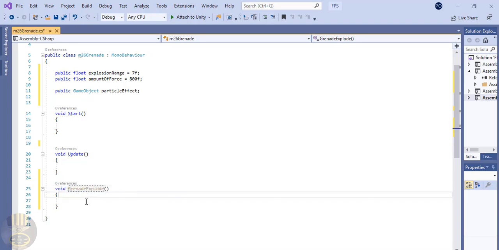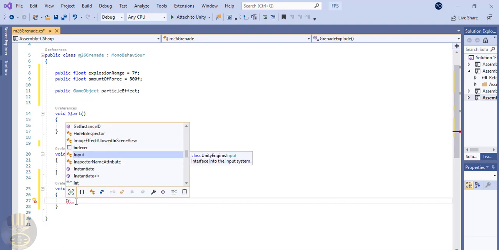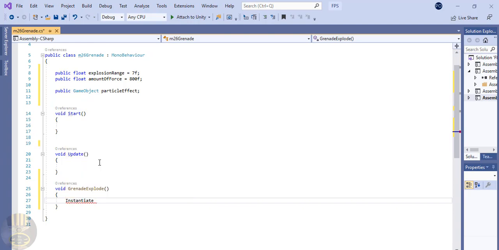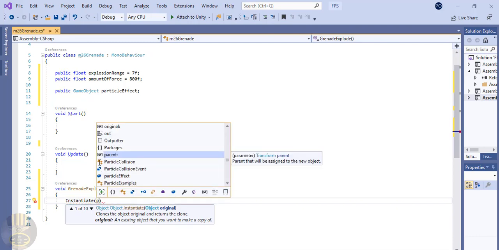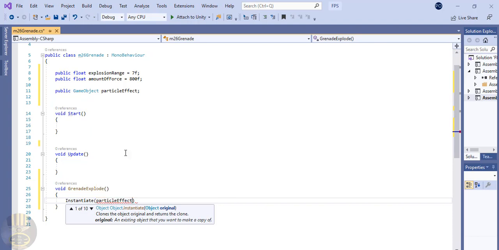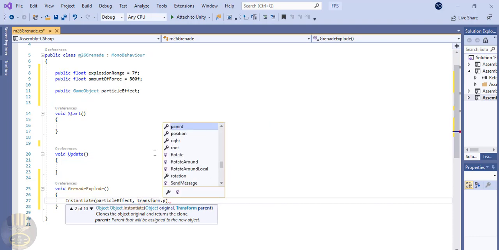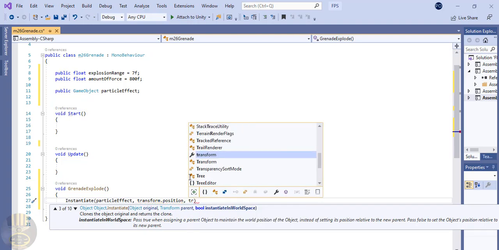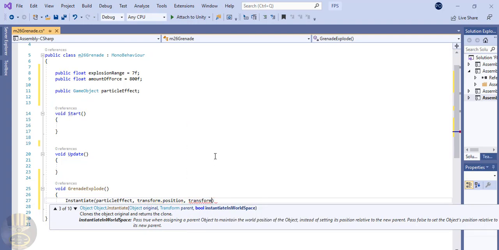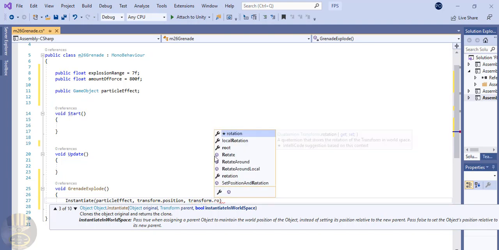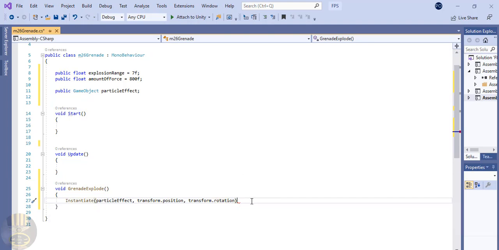Okay. Now, inside my grenade explode function, what I'm going to do is create an instantiation. So let's say instantiate. Okay, that would be it. And what do I want it to do? I want it to instantiate the particle effect, which I have up there. There we go. And comma, let's say transform dot position. Okay, and now we also ask it to use the transform rotation as well. Transform dot rotation. There we go. Enter a semicolon there.